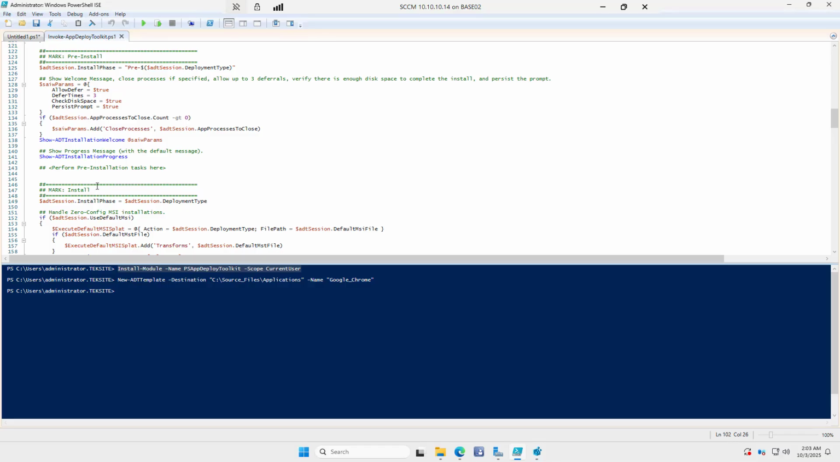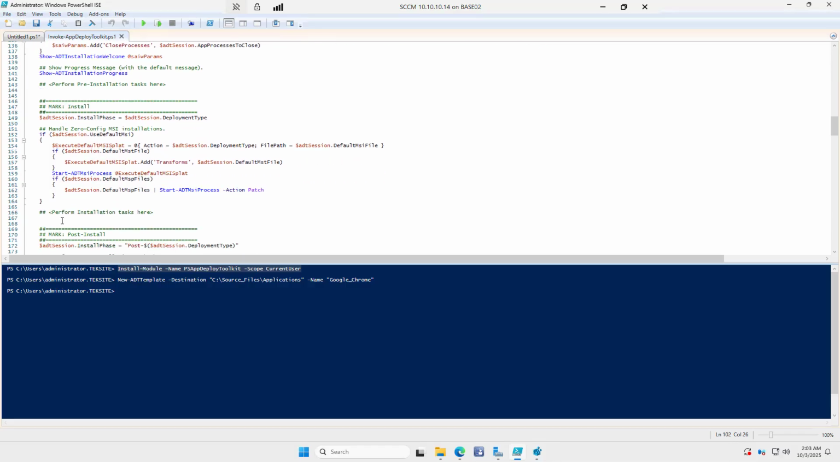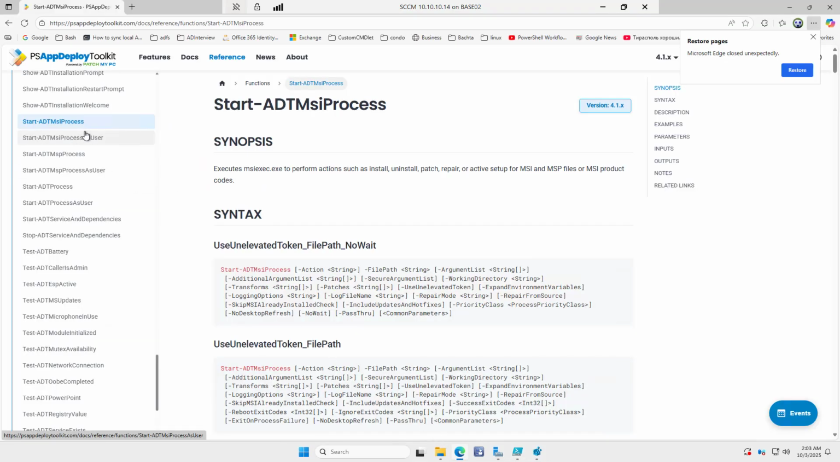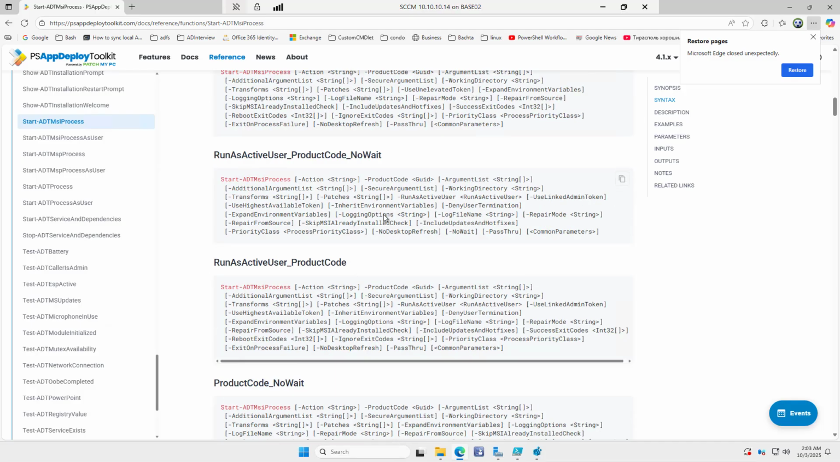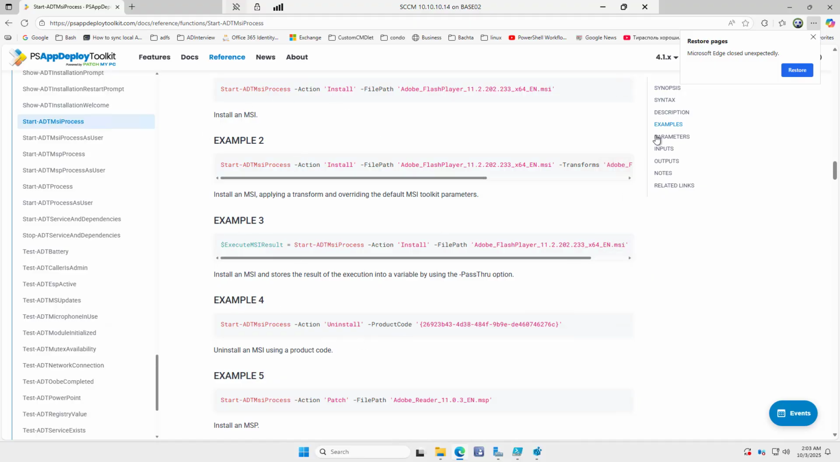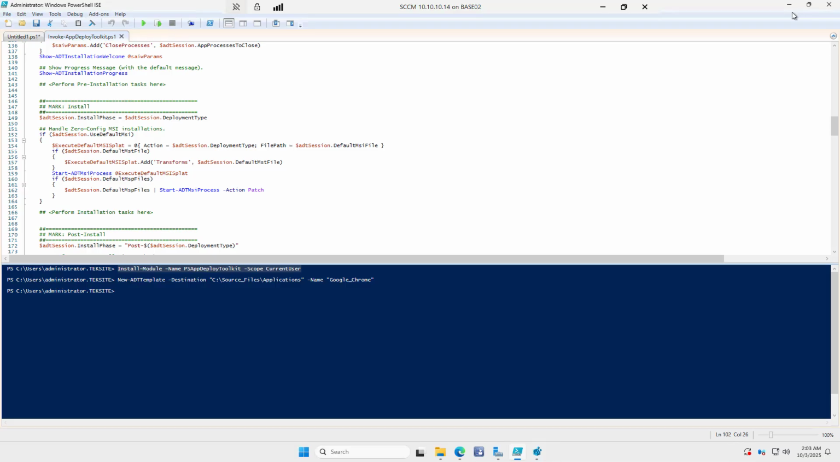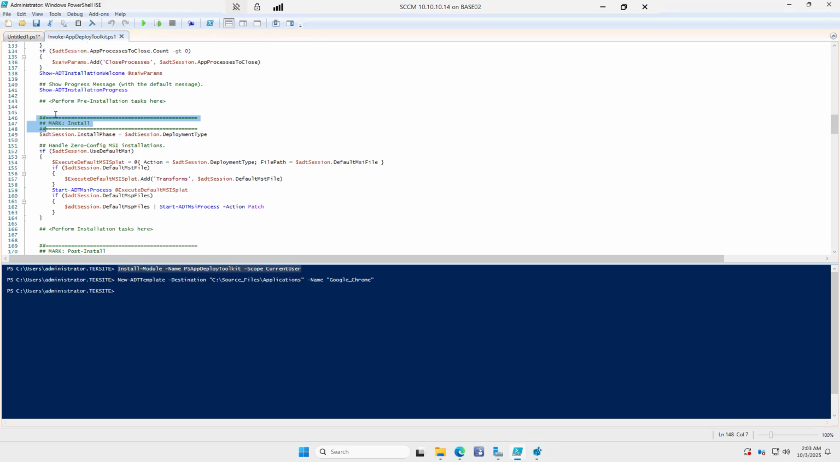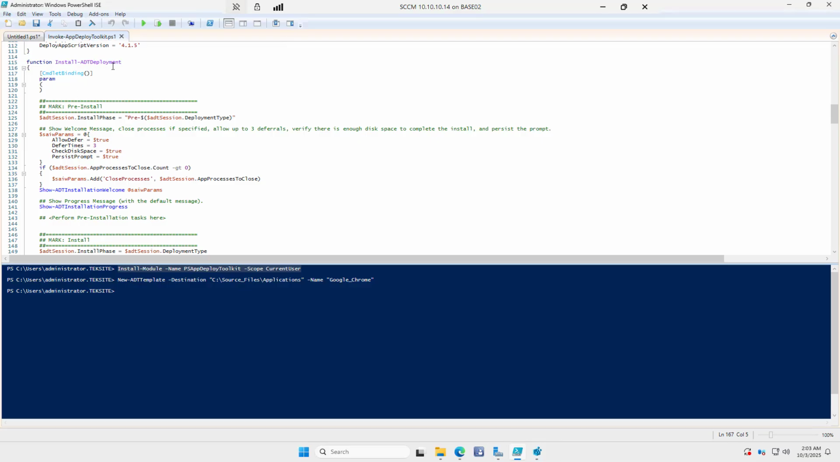On the install, you need to write a cmdlet. We can go to this reference, for example, and since we are using the MSI file, we need to use Start-ADTMsiProcess. That is what we're going to write. There's an example if you come down here, and this is what I'm following to write the cmdlet. So again, I'm at the install, performing the installation task here, under the Install-ADTDeployment function.